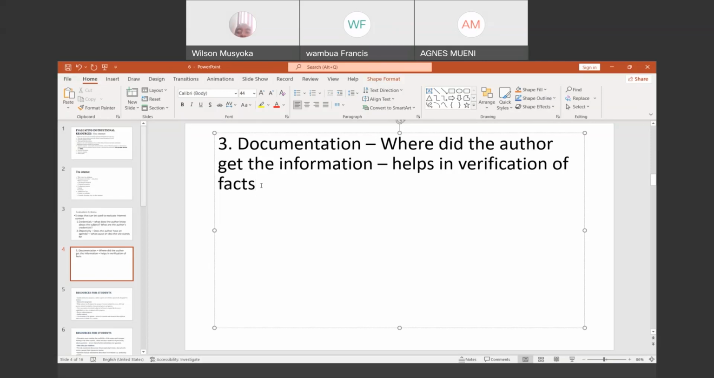So as an educator, you need always to check where was this information obtained from, and documentation can always be found at the end of the article or that particular web page. Where was this information gotten from? So that somebody doesn't go and sit down and write their own ideas or opinions and they pass them as the correct information. There has to be a source that will indicate where they got that information from.